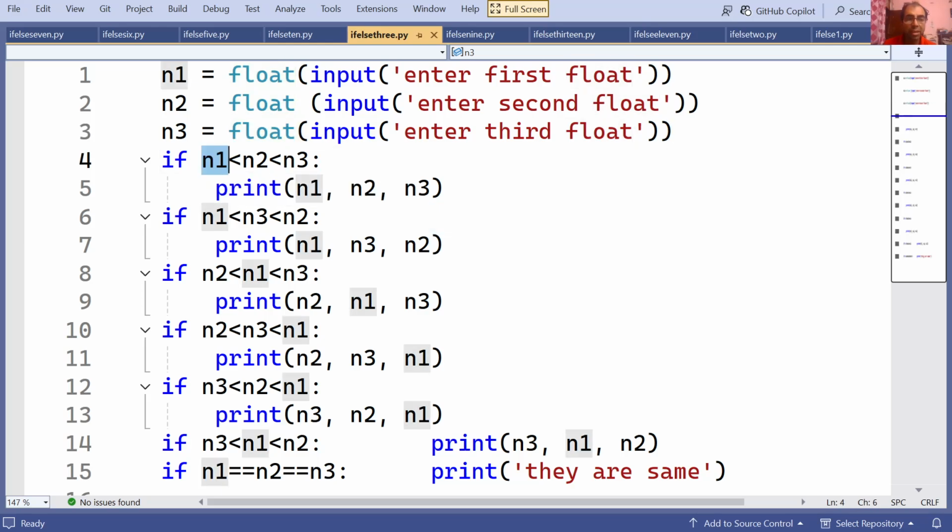If n1 is the smallest, it is printing out n1, n2, n3. If n1 is smallest between n3 and n2, because here n1 is smaller than n2, n2 is smaller than n3. Here n1 is smaller than n3, n3 is smaller than n2, so it is printing it in this order: n1, n3, n2. If n2 is smaller than n1 and n1 is smaller than n3, it is printing n2, n1, n3. And if n2 is less than n3, n3 is less than n1, it is printing n2, n3, and n1. So it is just printing it in the order.